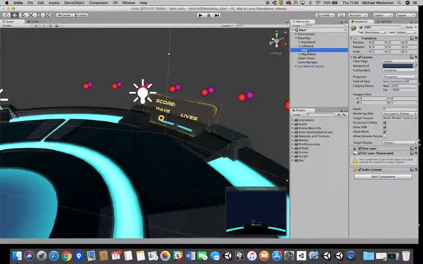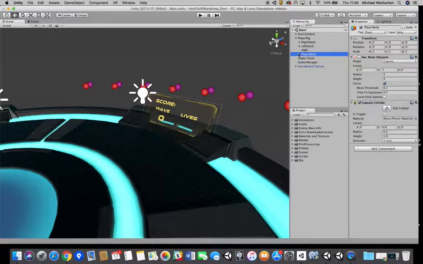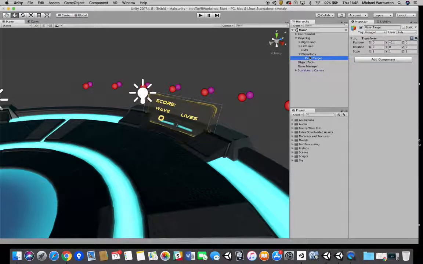So for the HMD, point out to them that's the camera, but we're relating it to what they are in the physical world, which is a body with a head attached onto the body. The final thing you can point out is that there's also another element for the player body, and get them to expand that so they can see the other nested object, which is the player target.